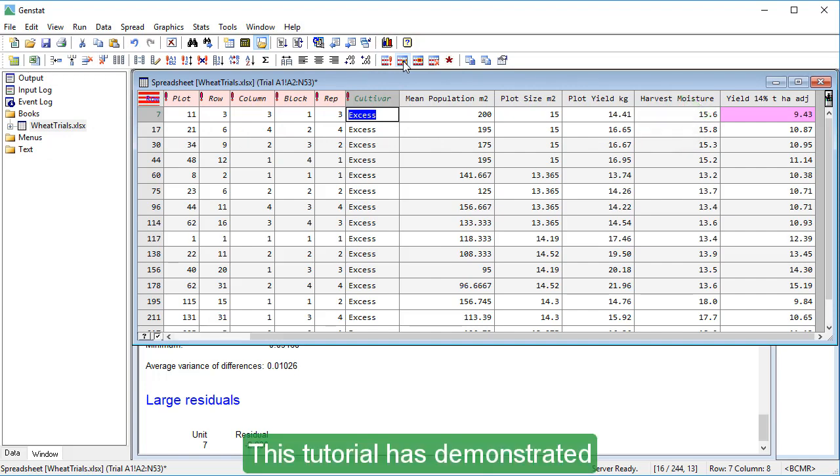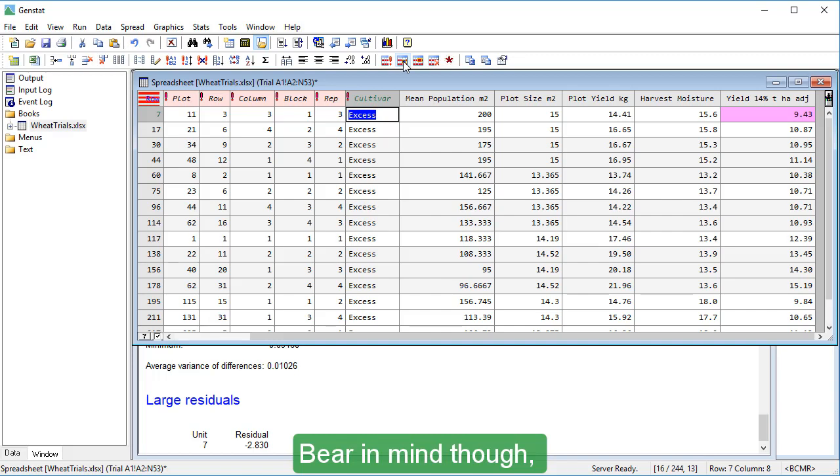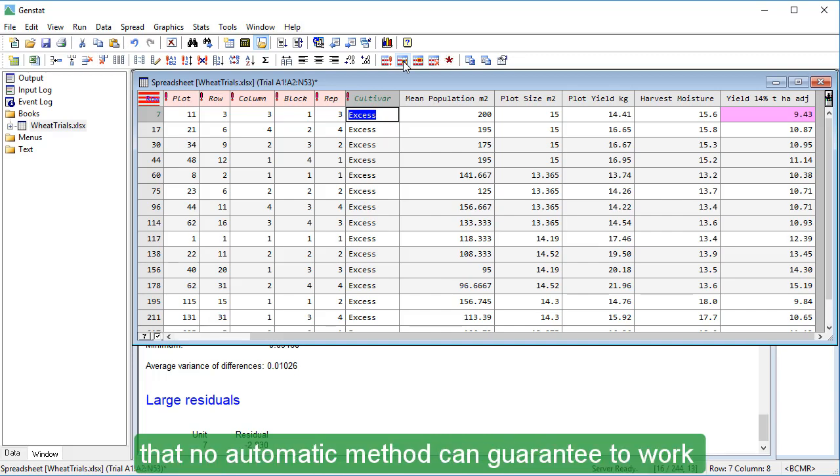This tutorial has demonstrated how Genstat can automatically determine appropriate random or correlation models. Bear in mind though that no automatic method can guarantee to work as well as a detailed investigation by an expert.